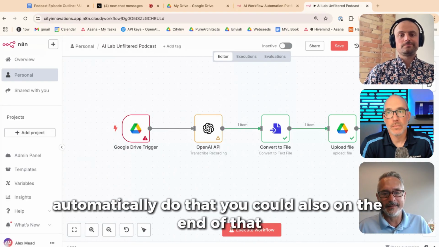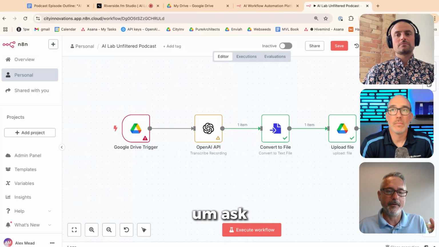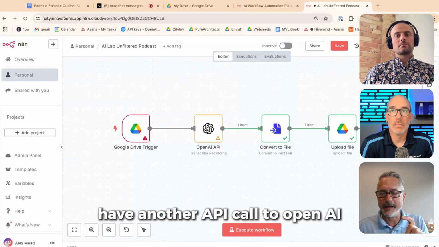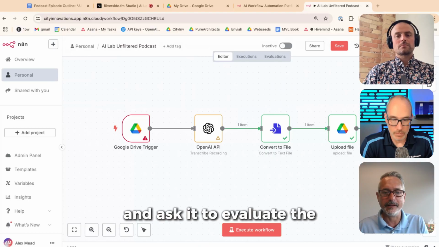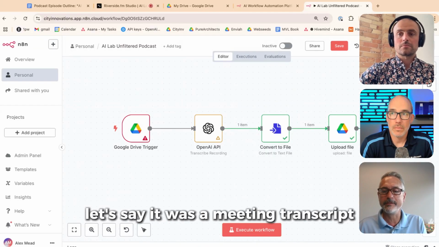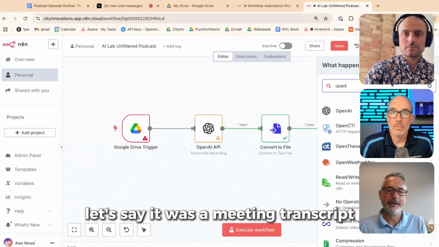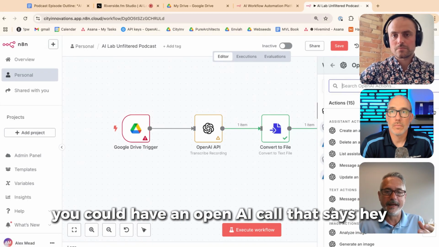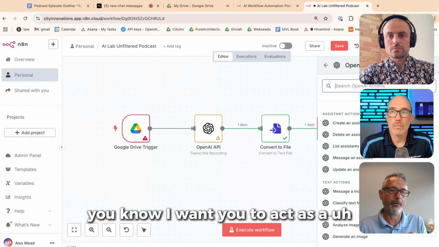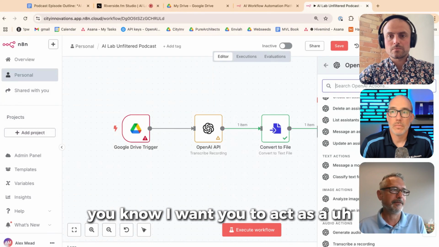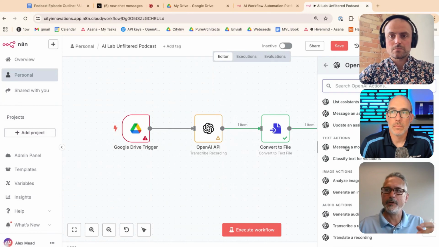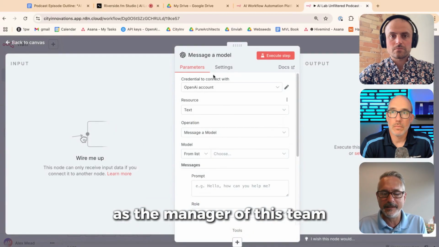You could also, on the end of that, have another API call to OpenAI and ask it to evaluate the transcripts. Let's say it was a meeting transcript. You could have an OpenAI call that says, hey, I want you to act as a manager of this team.